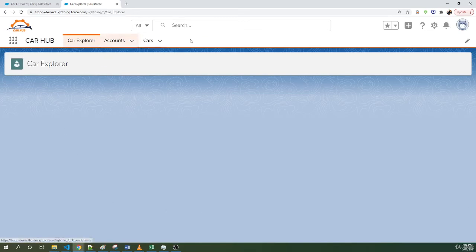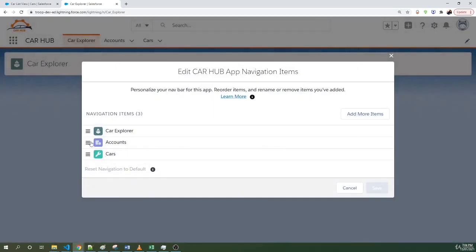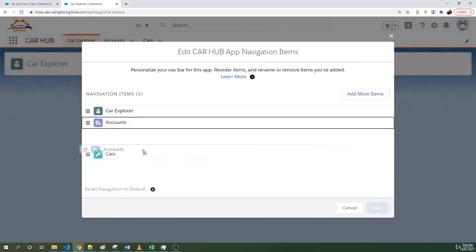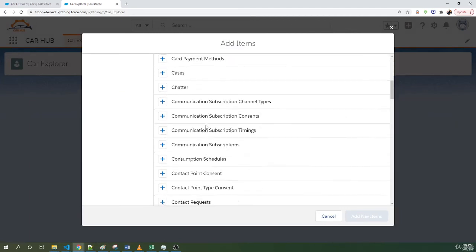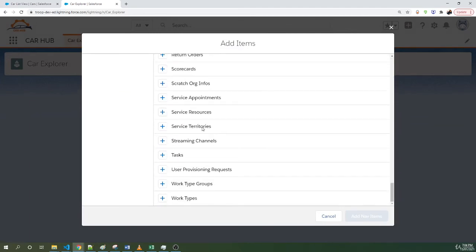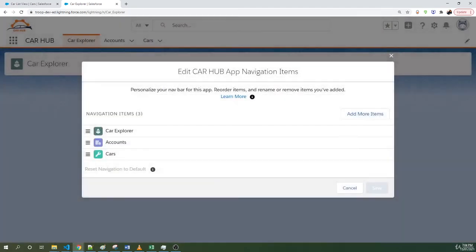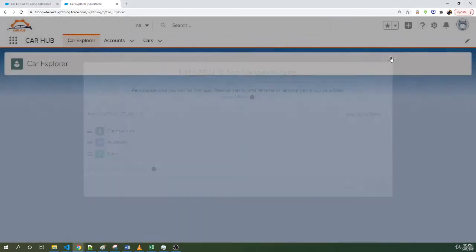And we don't need Account, so we can go to this pencil icon and remove this from here and say add more items. Go to all, and okay, we want to remove it, right? So for that, sorry, from this pencil icon we can only add more items. We need to remove the item.